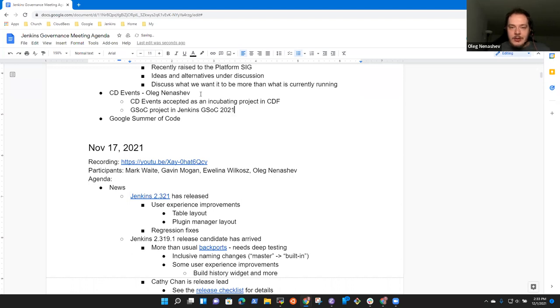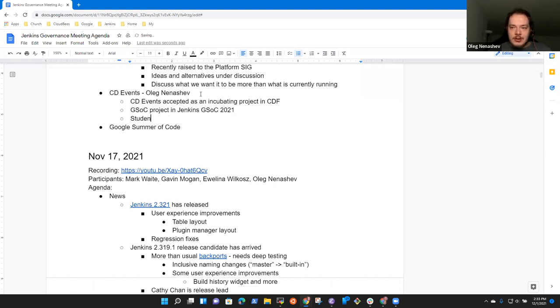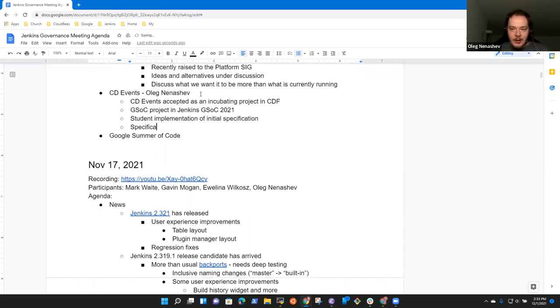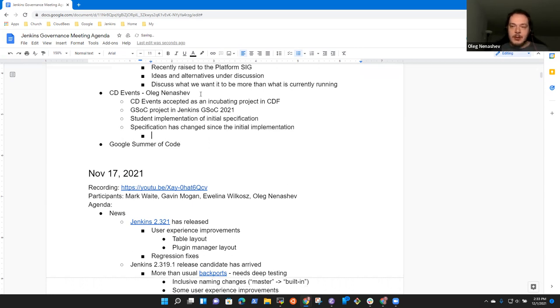And when the student was working on this project, some initial specification was followed, but this specification has changed since that. So Jenkins is welcome to be one of the first adopters for CD events. And probably we should consider that, but if you do so, we will need some updates in the plugin.